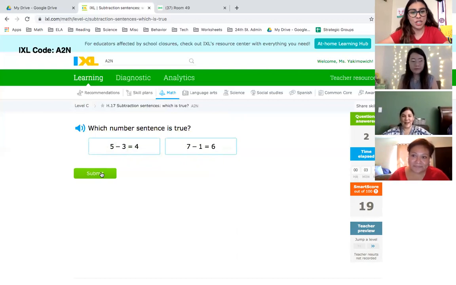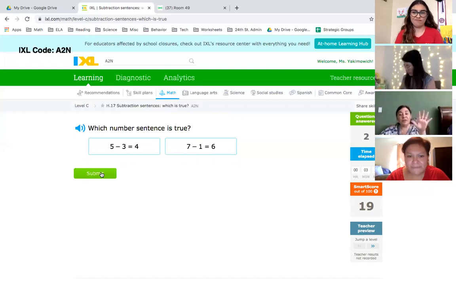All right, who would like to try this one? So we have, which number sentence is true? 5 minus 3 equals 4, or 7 minus 1 equals 6. Ms. Hernandez, can you help us out with this problem? Yes, in thinking of my math facts, I know that I've already learned that 5 minus 3 equals 2, but that says 4. So I can always double check with my fingers if I'm not sure. 5 take away 1, 2, 3. I was right, it should be 2. So that one doesn't seem to be true.